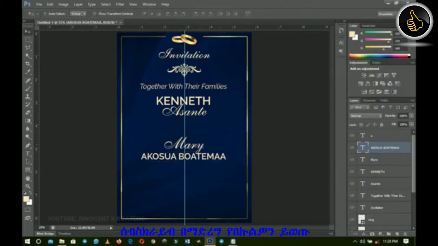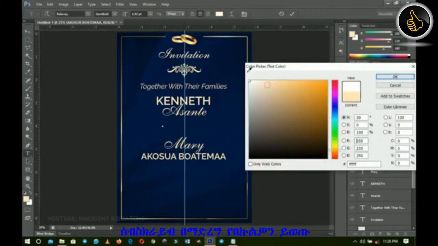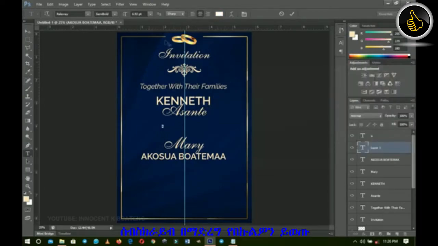Now the next thing that we're going to do is bring something in the middle of these two names, and it is going to connect them. To do that, I'm just going to type the and sign like that, and I'm going to change that one to white color. I was trying to use the peach color all along, but you can just try different colors as well.